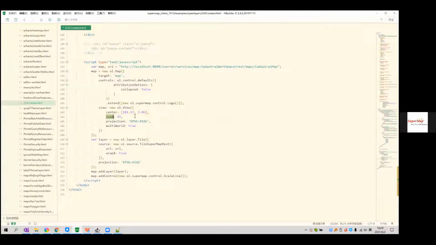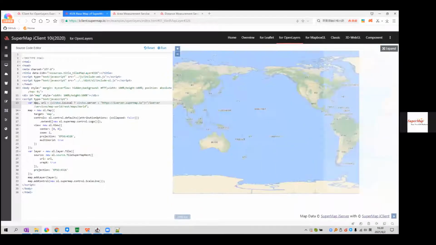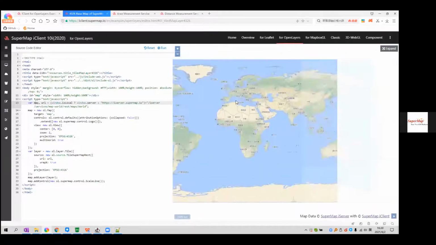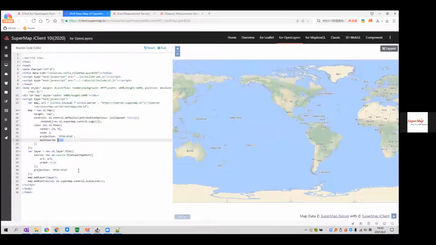And the zoom is the default zoom index. And then the projection is EPSG:4326. The multiWorld is true. MultiWorld means that when we add this map, it can be drawn continuously. So this is multiWorld, and we can modify it here.